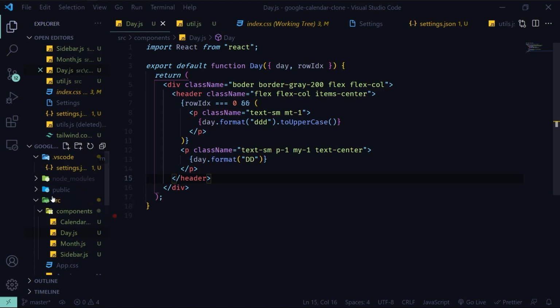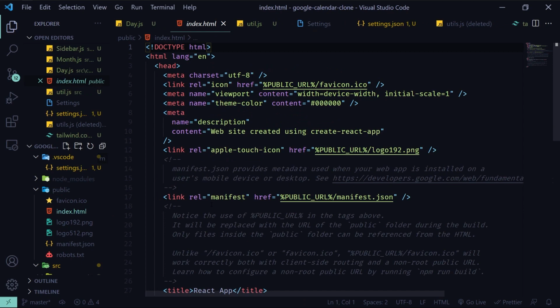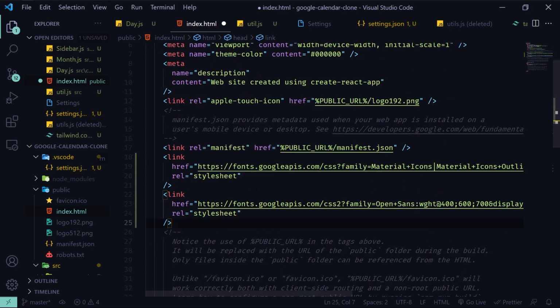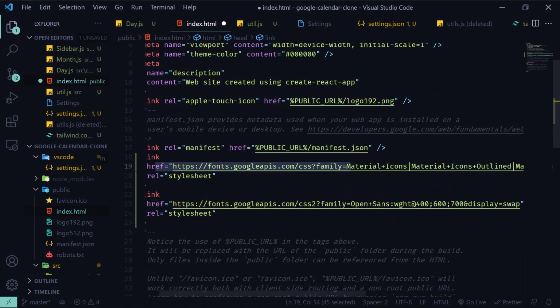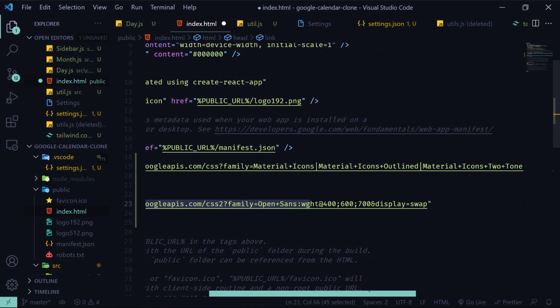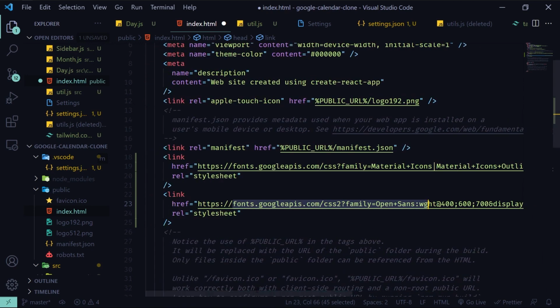Before we keep going, I almost forgot that we need some extra configuration in the index.html file. It's just some fonts that I want to use for the app, and also some icons. So the links are going to be in the source code, but if you want, you can also pause the video and copy the links. So these are the links. It's just a reference to the material icons that we are going to use for the app, and also another for the Open Sans font that we are going to use.